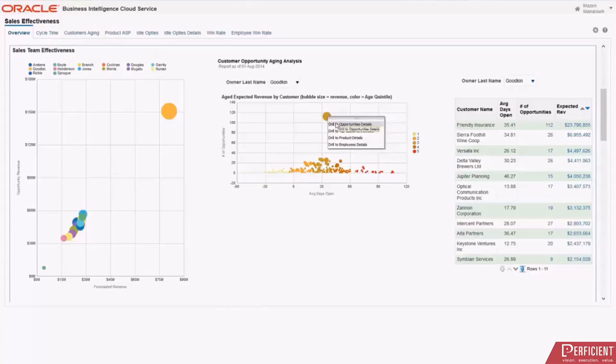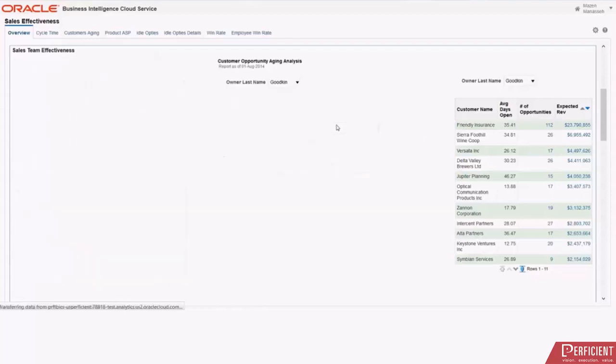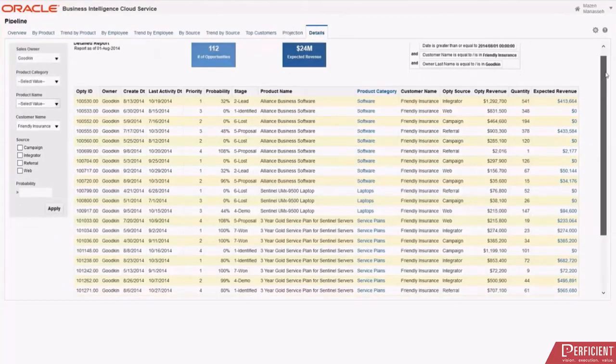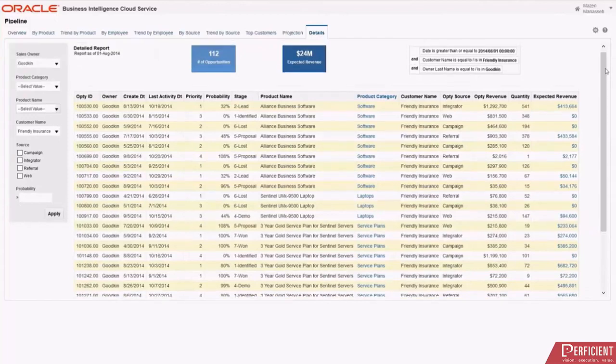I'm going to drill down to the opportunities, and I can now get to a detailed report showing me the individual opportunities for Goodkin. I noticed quickly that most of these are in an advanced stage, so that's good. And I can tell what's the expected revenue from each, and the probability of winning, and the last time that Witkin worked on those opportunities.